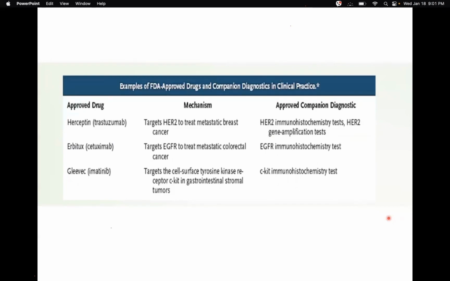HER2, ginagawa din natin yung mga medtech na mga test, ginagawa rin yan sa laboratory. So HER2 is a protein found in your breast cell. HER2 stands for Human Epidermal Growth Factor Receptor 2.